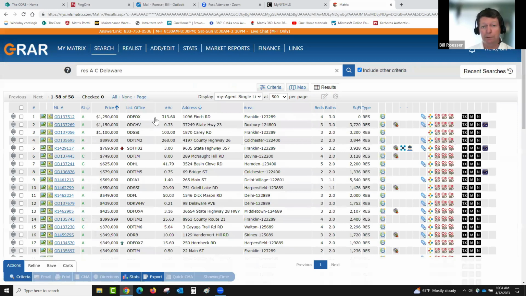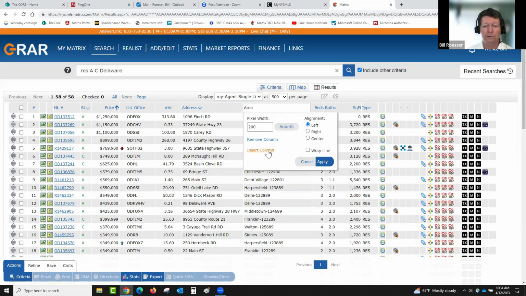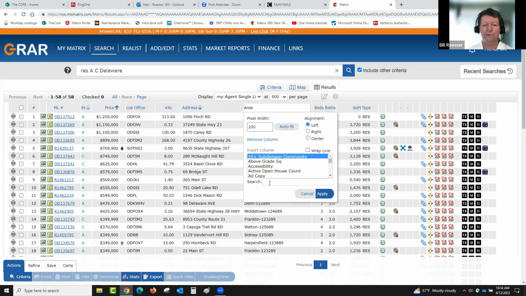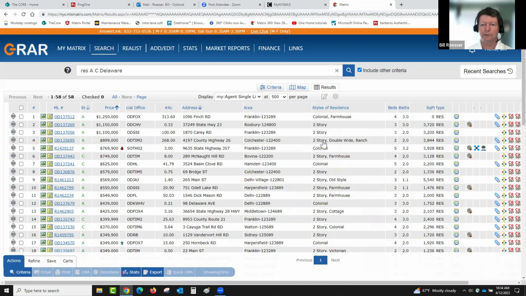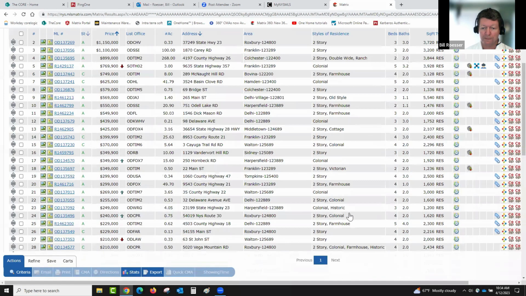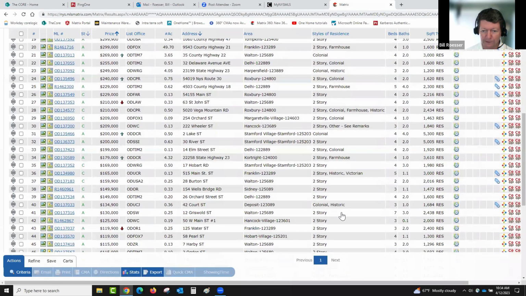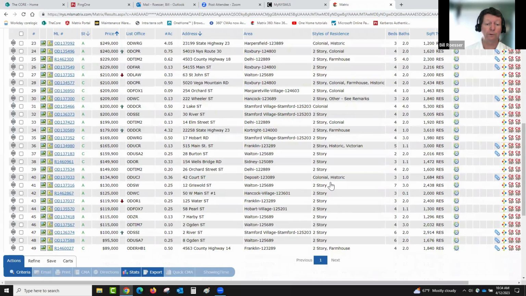In fact, you could even put the styles on the listing, just like we did before, where I left clicked. I'll go to insert, and here I'm looking for the styles to also appear. All right, so here's styles of residence. I'll highlight that, click apply, and in a moment I now have this style showing up. So we do have a colonial farmhouse. There's a 2-story. Here we've got just a colonial and so on. I don't see any of the transitionals down here, but colonial historic.